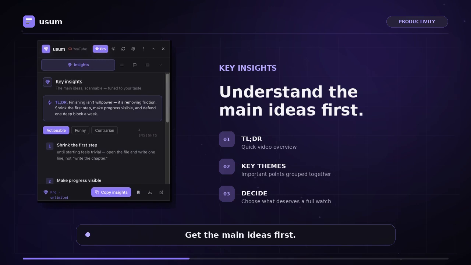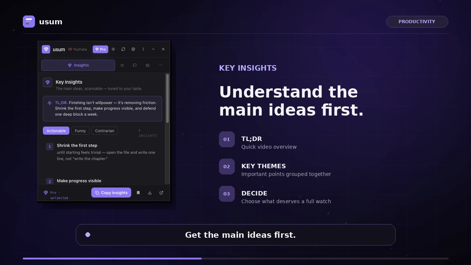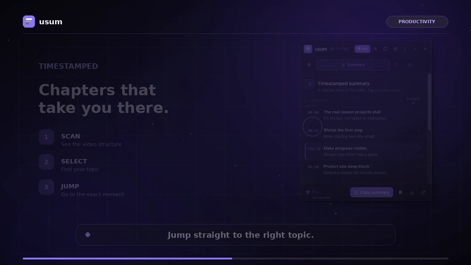Start with key insights. You get a quick overview of the main ideas, with important points grouped together. It is a fast way to understand the direction of a video before committing to the full watch. This is especially helpful when a title promises a lot, but you only need one lesson, answer, or takeaway.